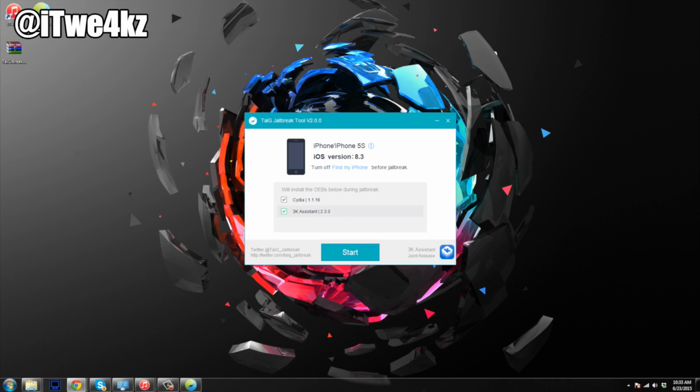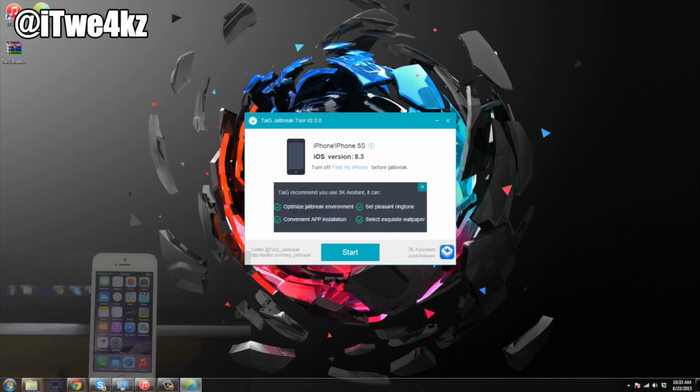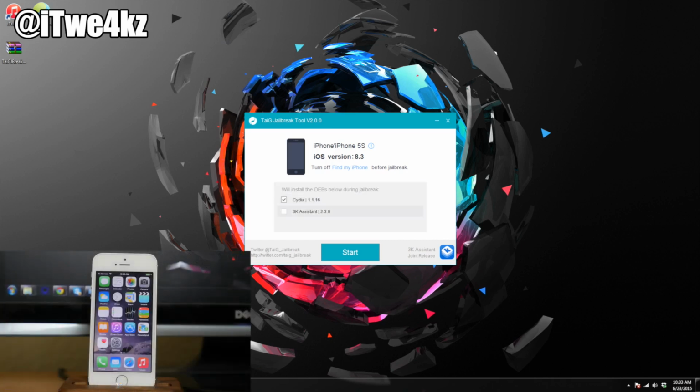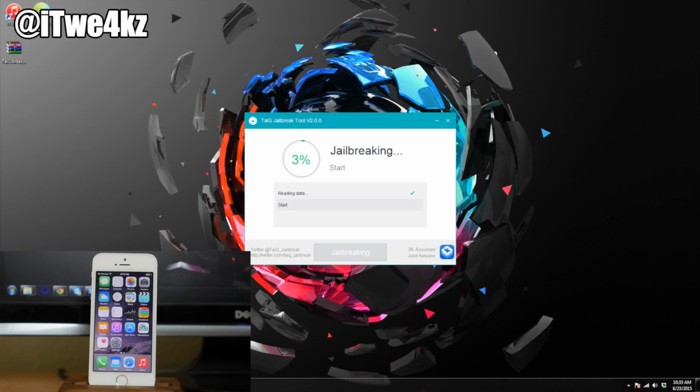After you've done all that, make sure that you untick the 3K Assistant. This is basically some third-party software that you don't want on your device, I presume. So I don't want it. I'm just going to download and install Cydia. So at this point, we're ready to jailbreak. So I'm just gonna click Start, and then you can see the jailbreaking process starting.